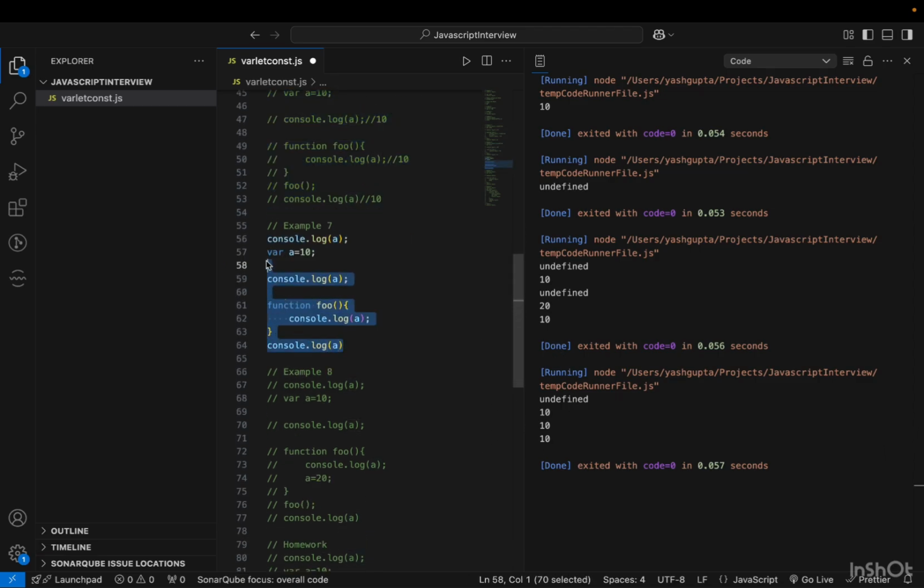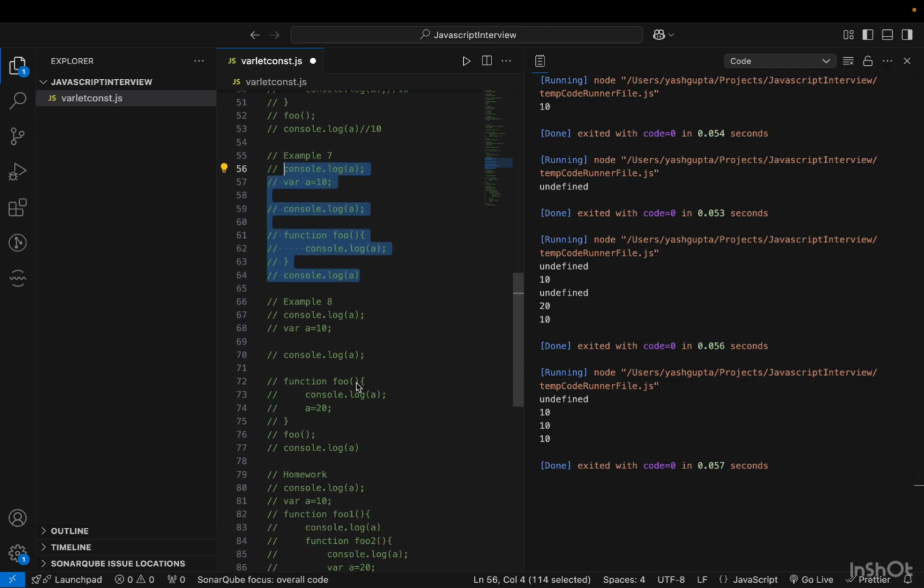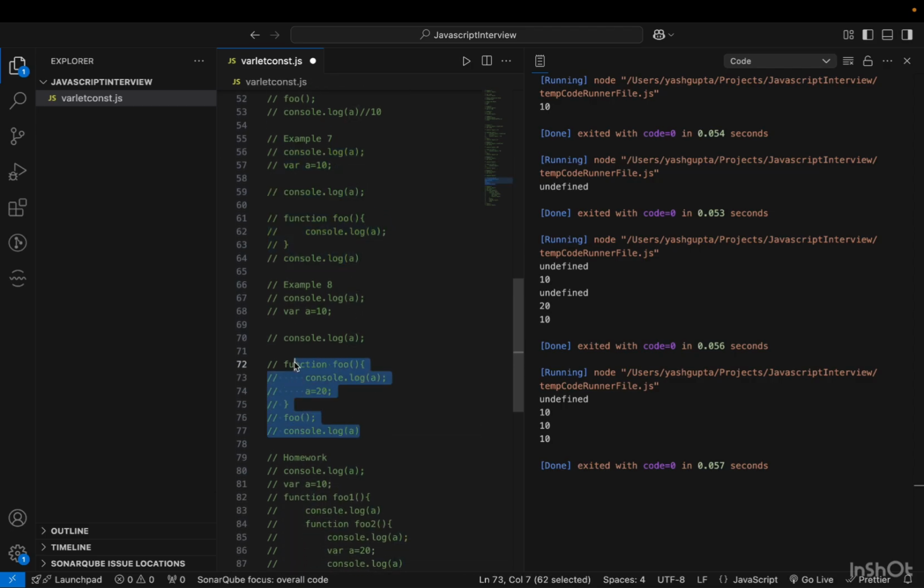So this example is the same as the previous example, so I am hiding it, and I am opening example number 8. So try to think of this code and how it will work and what the output of this code will be. I think you have thought of the output of this code. Now let's get started. So again the memory allocation phase will happen. A will be given undefined, and then this function will be given some memory allocated, and then the code will be run from top to bottom line by line.